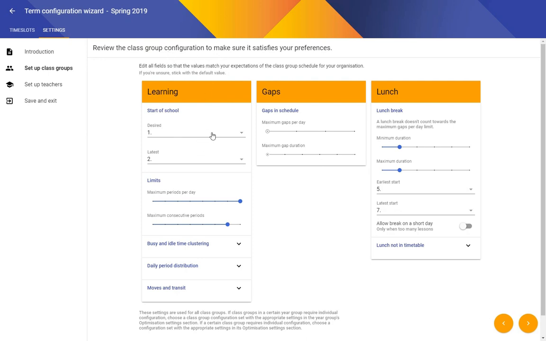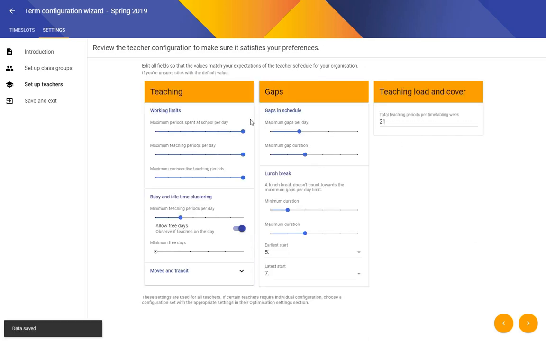And I have to specify the time at which they want to start school. So let's suppose everybody starts right at the first period. And there are some limits like maximum periods per day and maximum consecutive periods, which we will not be using for this tutorial. And there's also a lunch break specification. Our demo school will not need that, so let me just turn that off.